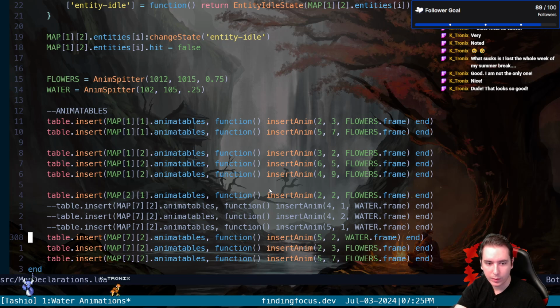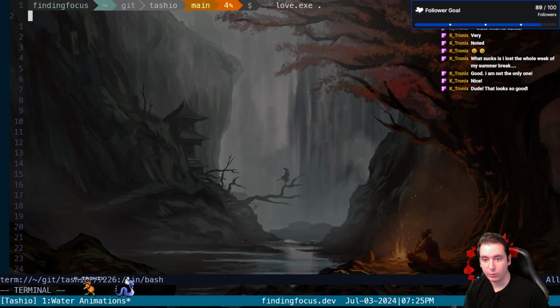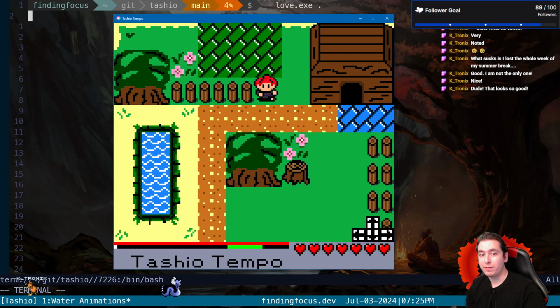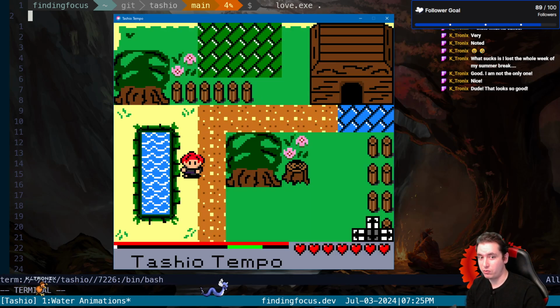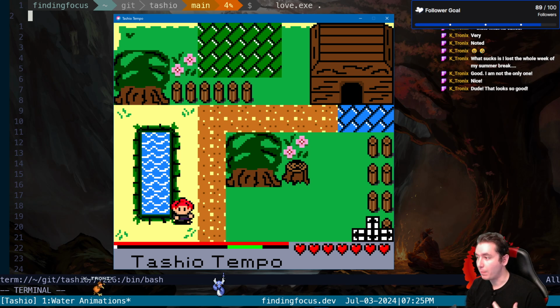And then what we can do is, now that we exported that, we have to insert the water animatables. So I'll show you what it looks like. If we just run it, we've got those 2 water things that we just drew, but we don't have the animated versions.